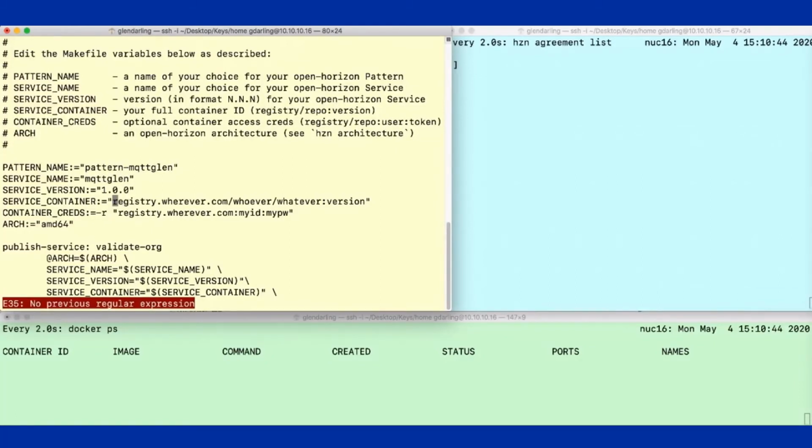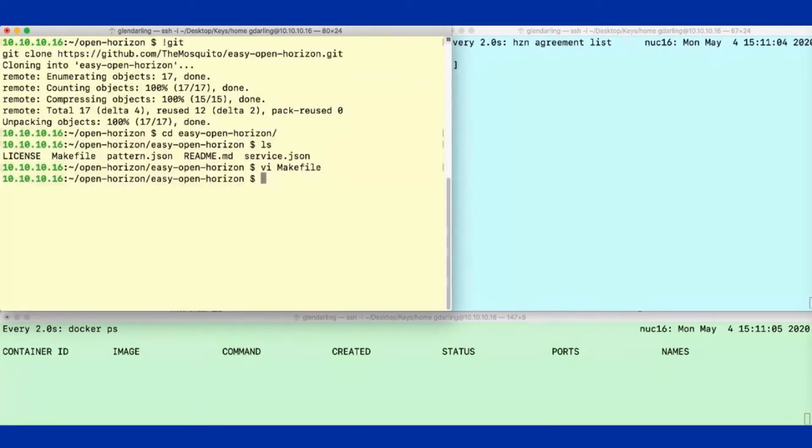And then down here, I'm going to change the name of this container to be, that's the Docker container registry reference. And it's not a private registry, so I don't need any container creds. So I'm just going to delete those. And then that's all I need to do there.